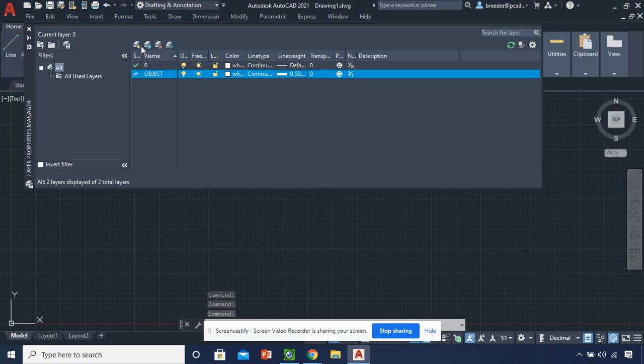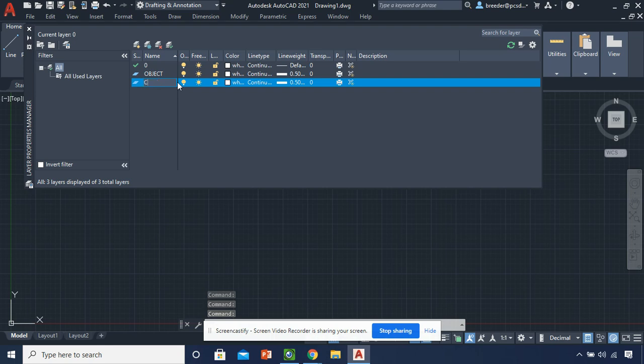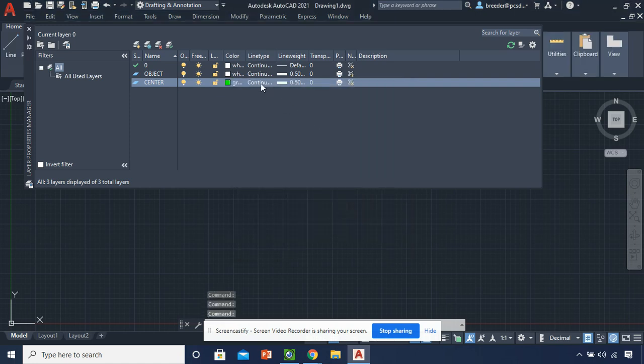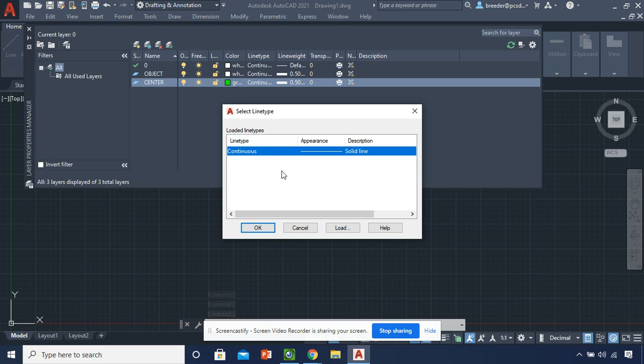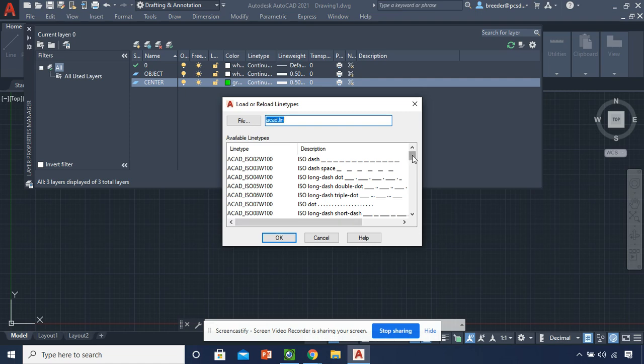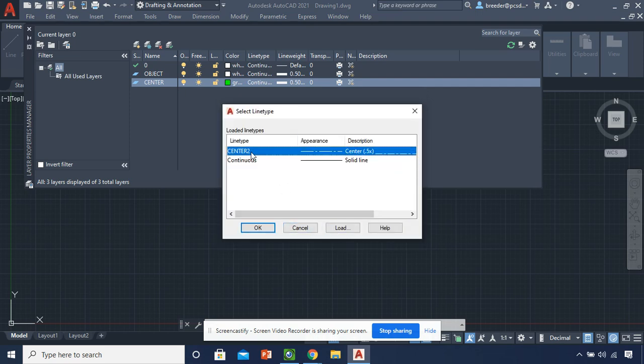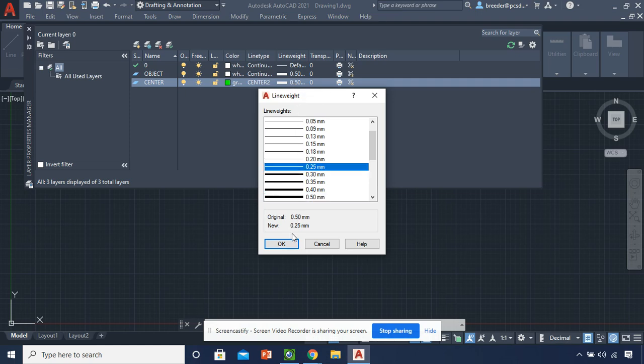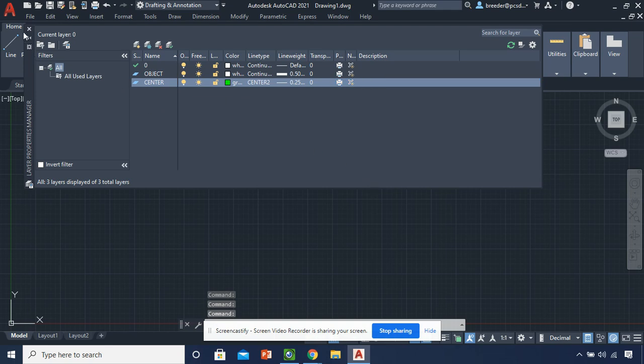And let's make one more layer for this demo. This next layer we're going to make is a center layer. And we're going to make it green, so it's different. And green is the most commonly used color for a center line. It is not a continuous line, and when you click on that, you have no choices here, so we have to load our choices. If you scroll down, they're in alphabetical order, to center 2, OK, and choose center 2, OK, and now it's the center 2 line type. Our center lines are not supposed to be as thick, so let's make it half as thick as our object layer, which would be 0.25. OK, and we can close this.